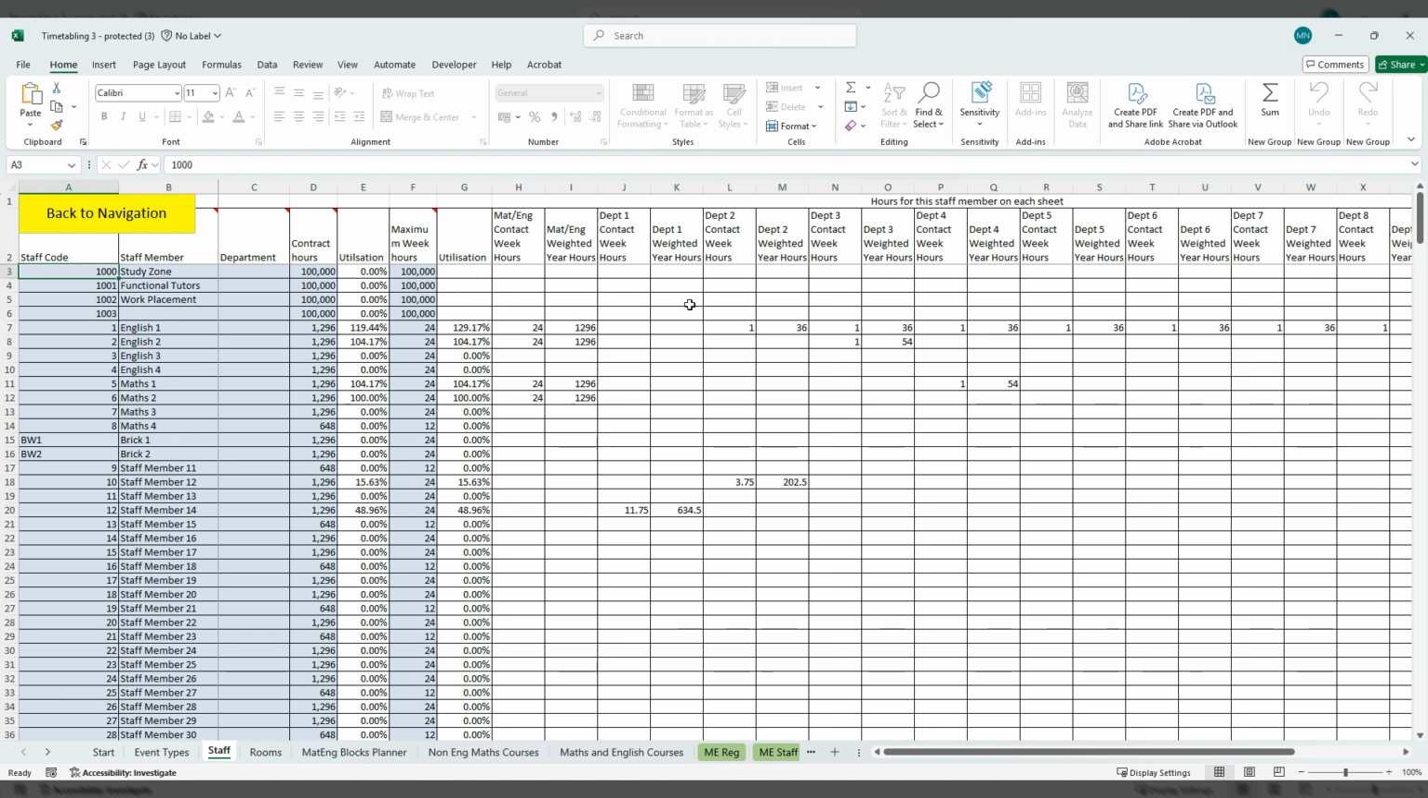This sheet will also give us the utilization of staff members across them, because this is just a test version. You can see how it's overutilization because they're in various different departments.